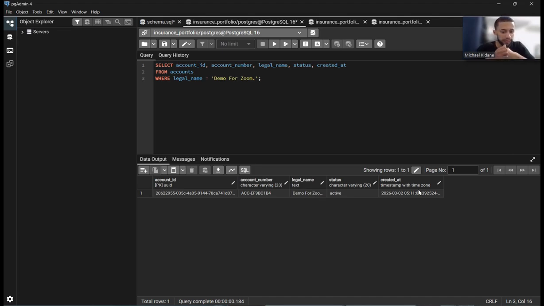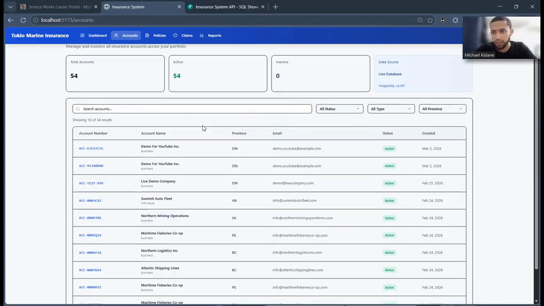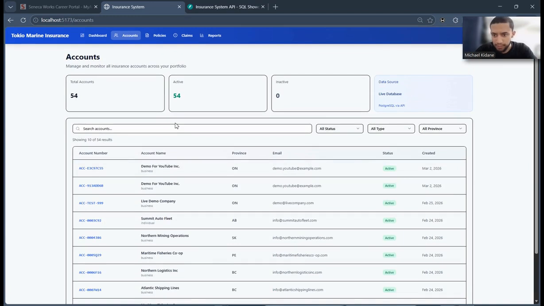So what happened was we created data through the API, and it was written inside PostgreSQL. And now, to fully complete the loop of the stack, let's verify that it exists inside the user interface. So I just go here. This is the accounts tab. I'll just go ahead and click on refresh.